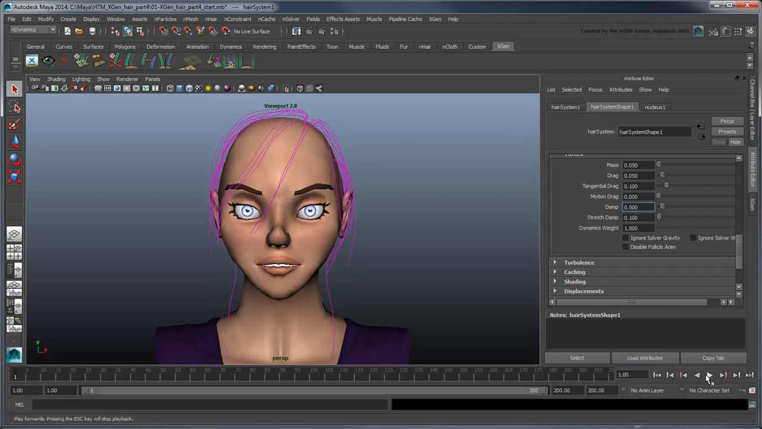Rewind the simulation and play it back. The curves now settle a bit, but for the most part retain the shape of our initial hairstyle. To double check that it's still dynamic, let's gradually generate some wind in the scene.